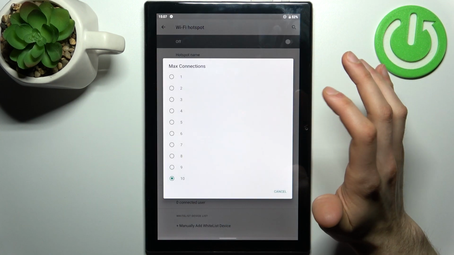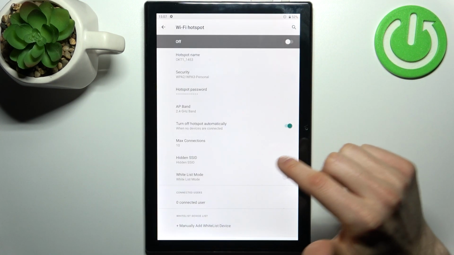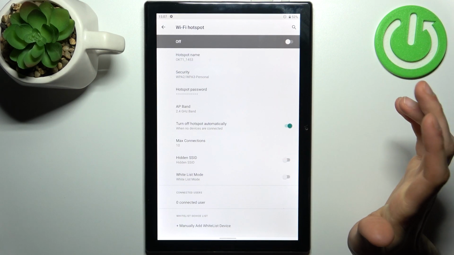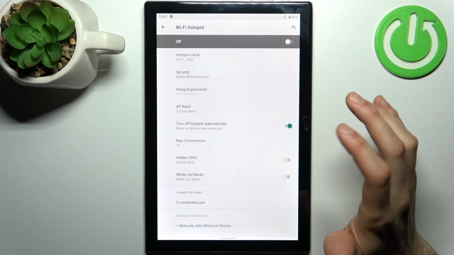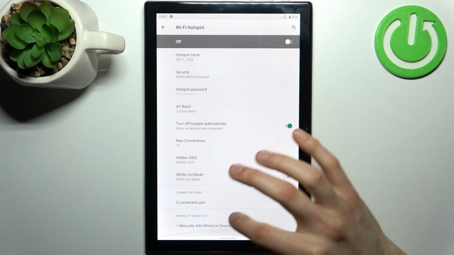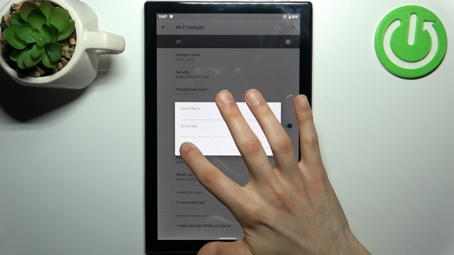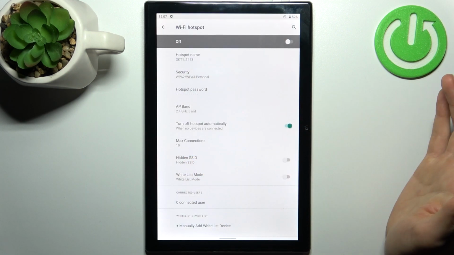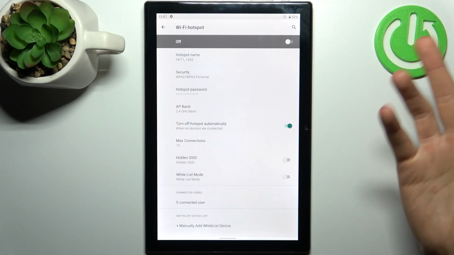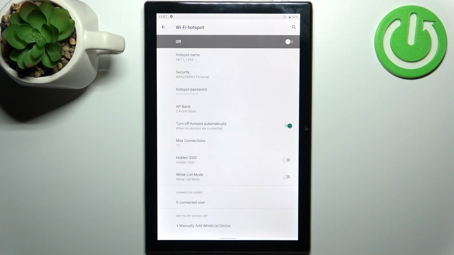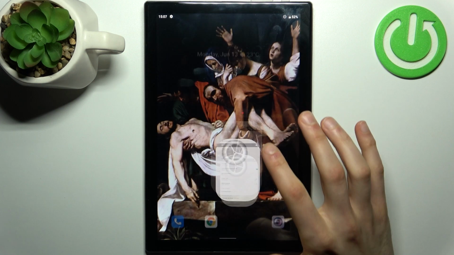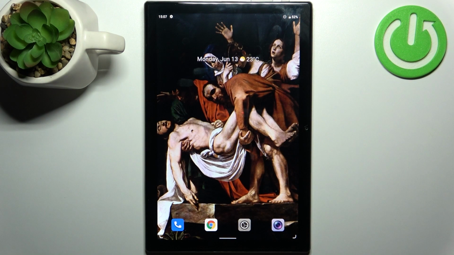You can set maximum amount of allowed connections, you can hide its SSID, you can enable whitelist mode. Here you can add devices to my whitelist, and here you can see connected users if anybody is connected to you. So yeah, and that's it.